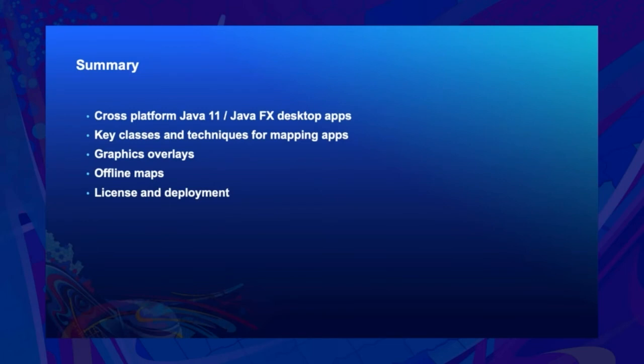So this brings us to the end of our session, where we've looked at writing cross-platform Java 11 JavaFX desktop applications. We've introduced you to some of the key classes and the techniques for writing your own mapping applications. We've talked about graphics overlays, introduced the concepts of writing offline mapping applications, and concluded by showing you how to license and deploy your application.